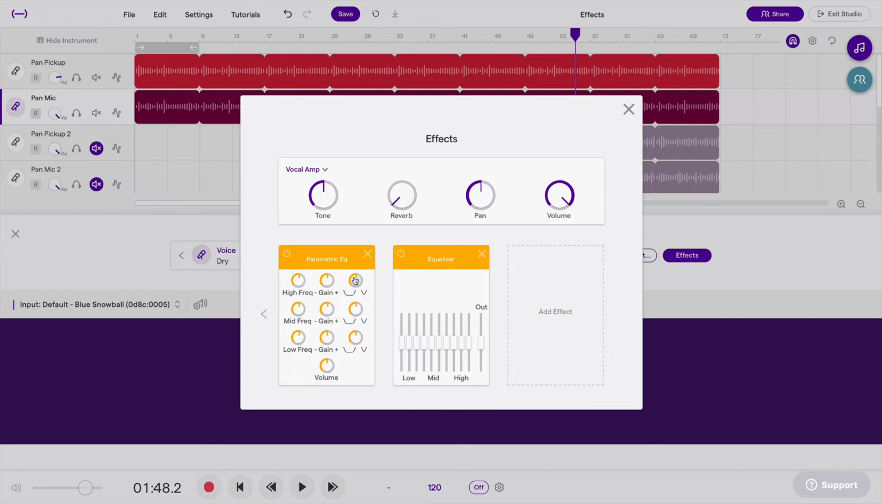Another way you can understand Q can be visualized here. If I have a high frequency Q set to very high, that basically means that a very small band of frequencies are being affected. Whereas if I had it low, a wider range would be affected. That might look something like this.